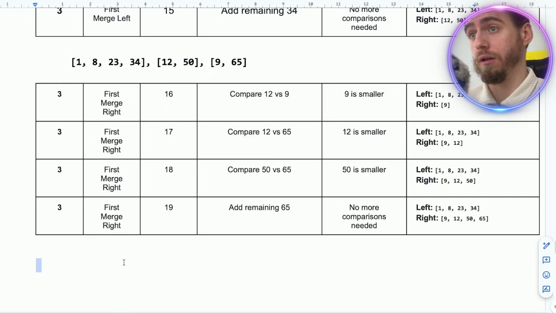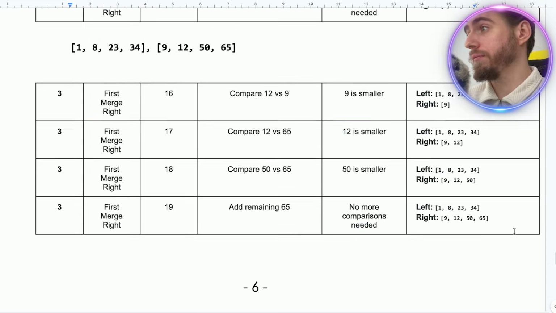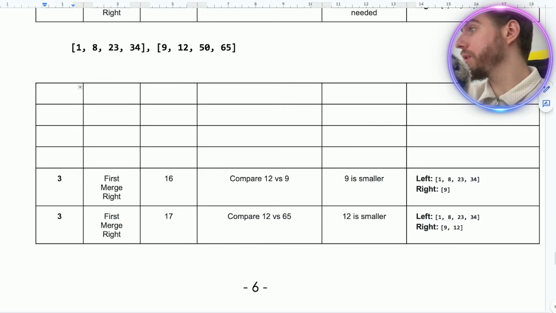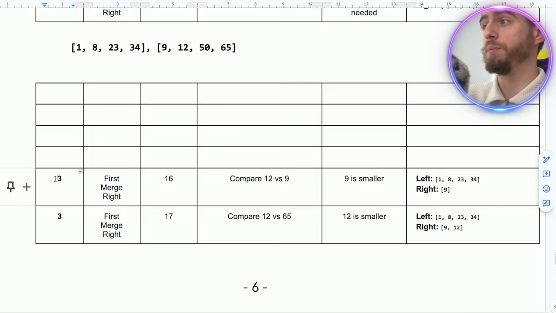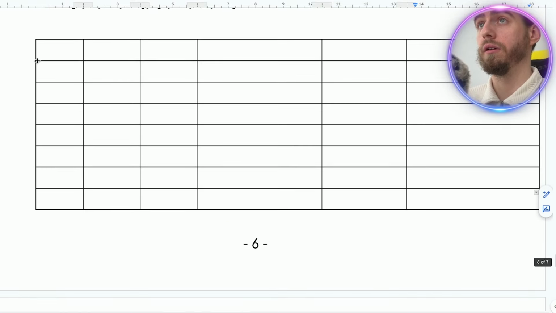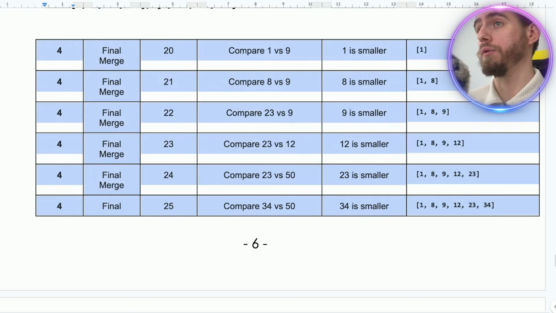So here we have the next list, 9, 12, 50, 65. Now let's go to the final merge. And you might be curious, what would be the final merge here and how it differs from all of these previous steps that we have written down. Spoiler, there is no difference. We are using the absolutely same approach.